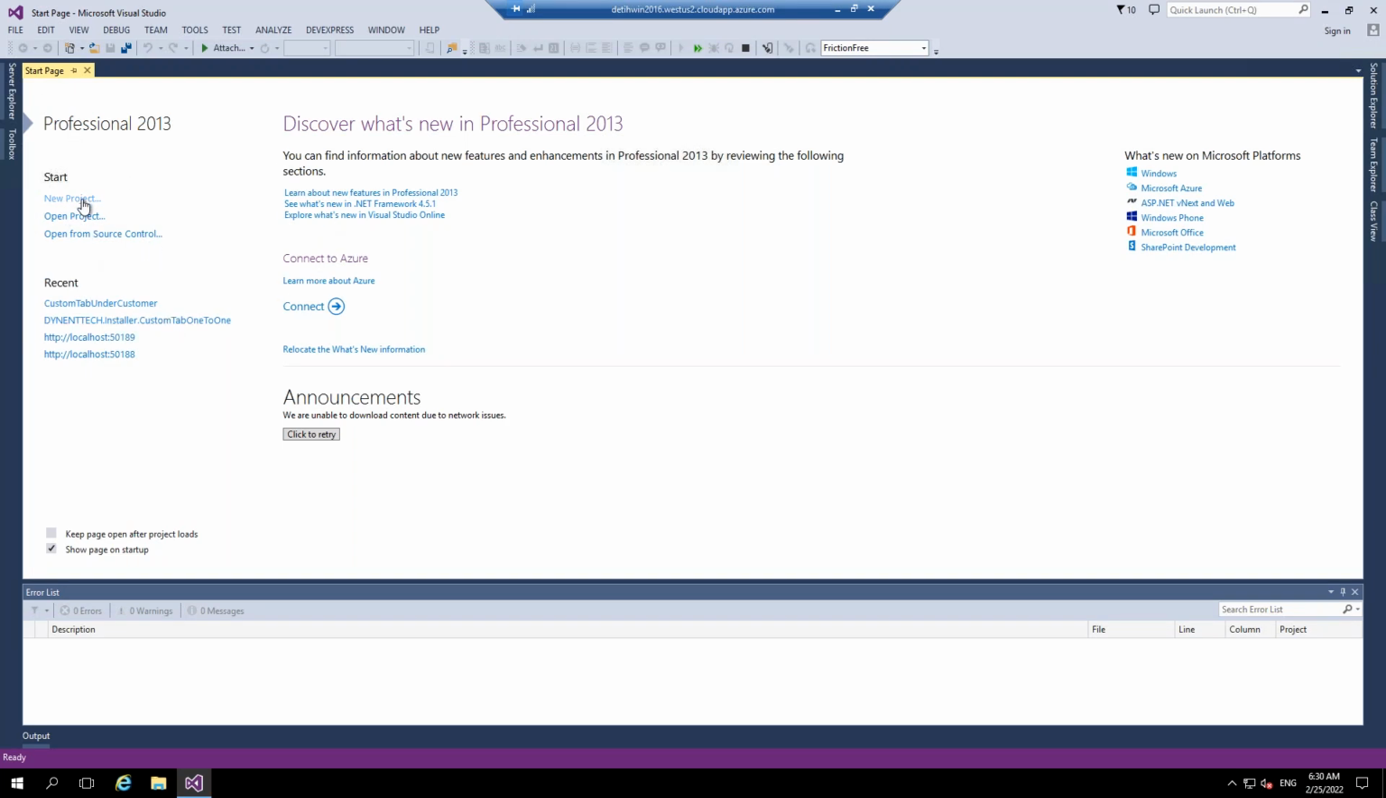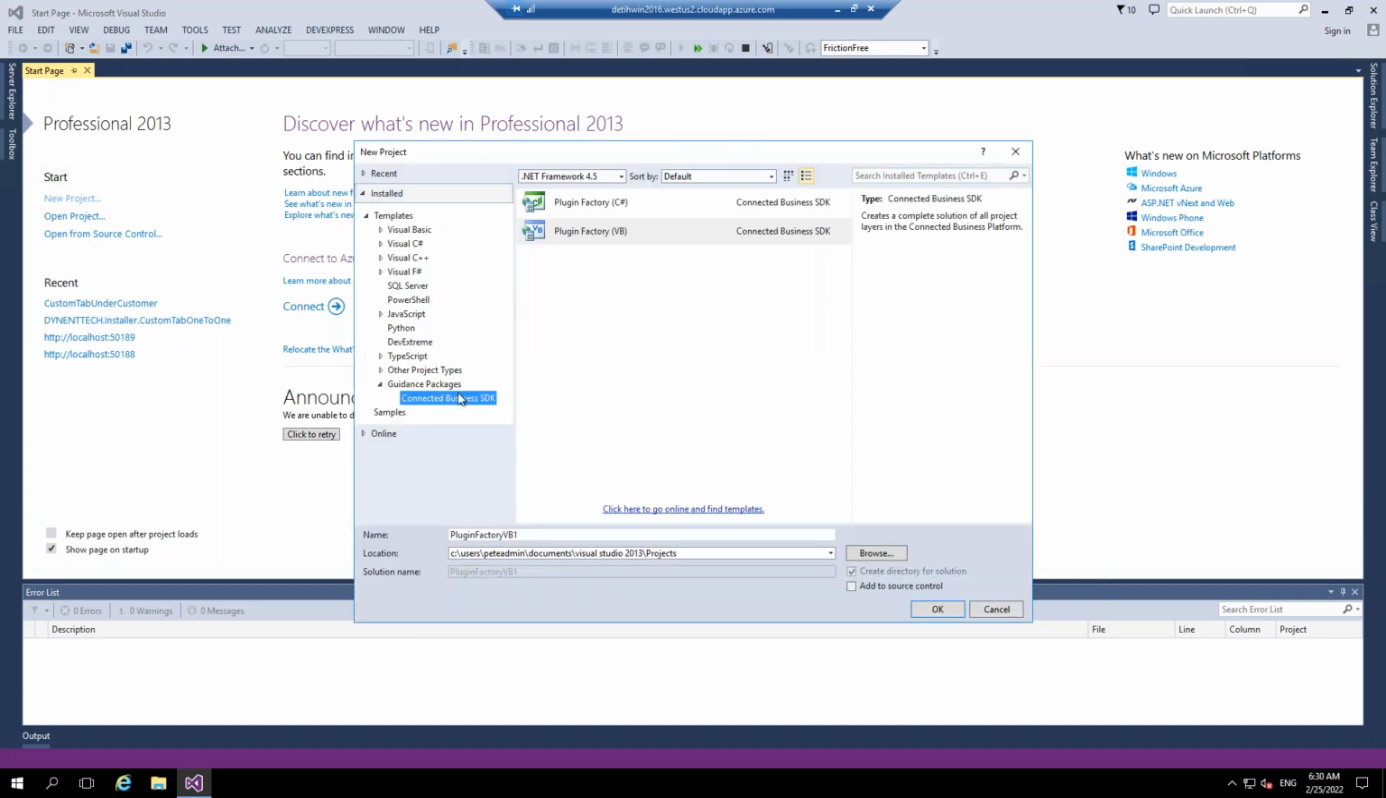So new project. Under new projects, under guidance and packages, we have a connected business SDK. So create a plugin under BB, and the name of the plugin is one-to-many. Okay, great. So yeah, this is under this path, and we will create the directory, the folder. So just click OK.